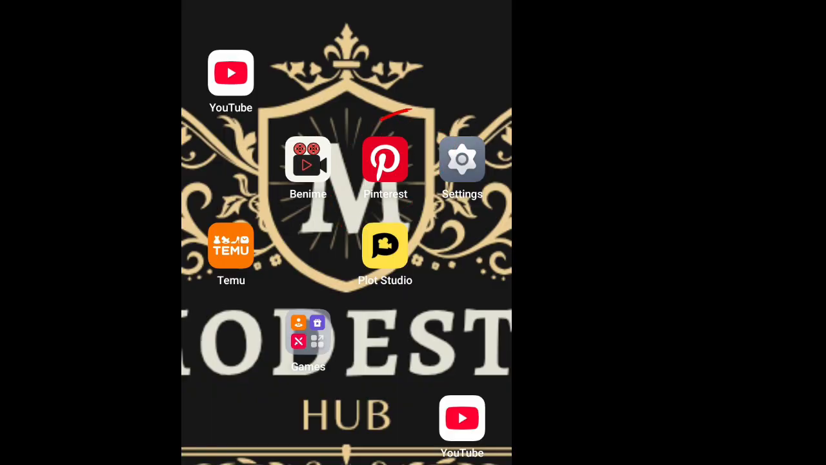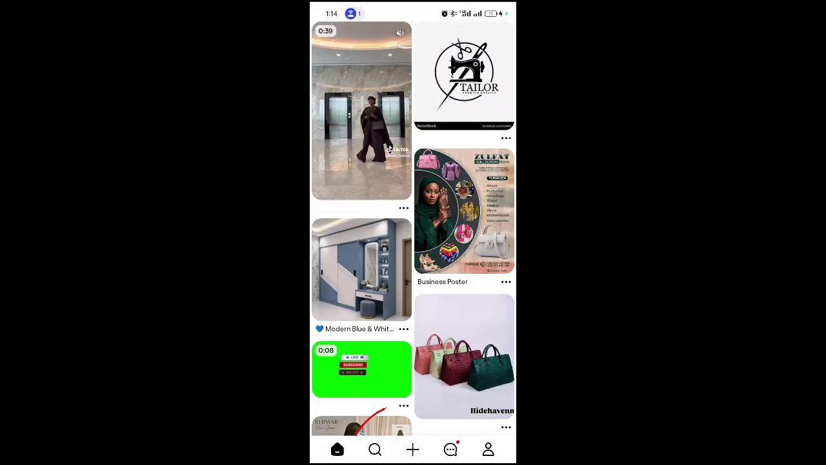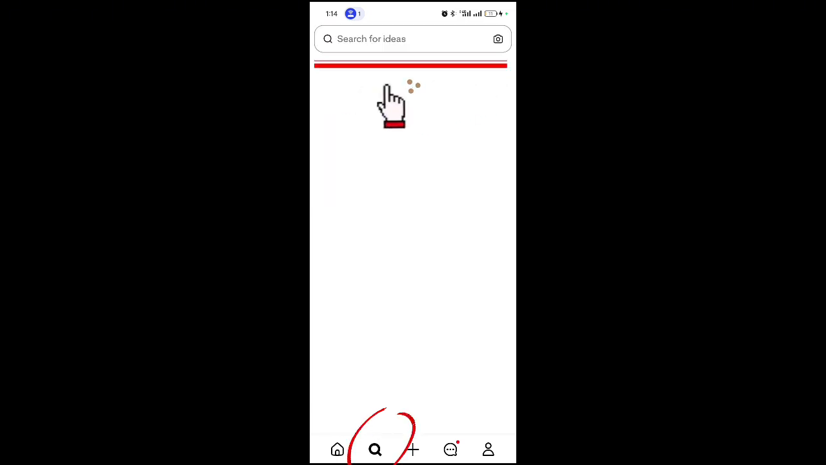First thing you have to do is to go to Pinterest. If you have not downloaded it, please go and do it right now. Make sure you download it. After downloading it, then you click on it, and this is how the interface looks. Just go to that search icon, click on it, and you can see search for ideas.